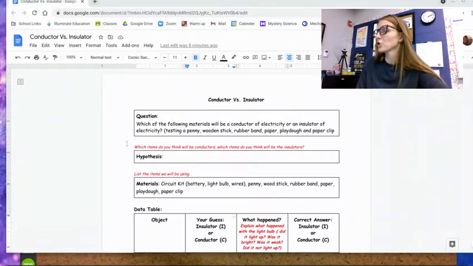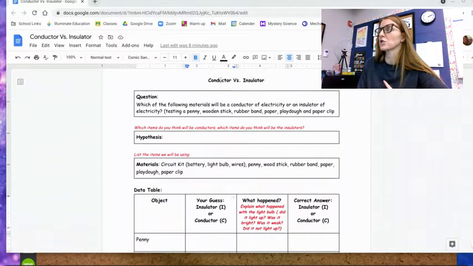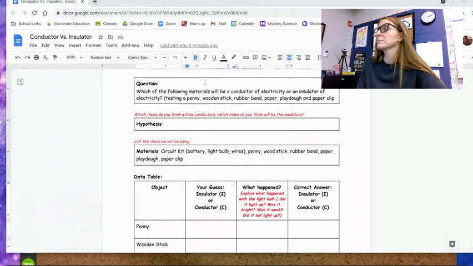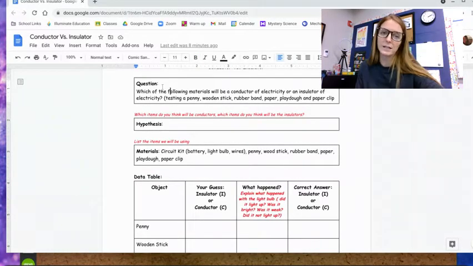So I'll show you the materials in just a second. I just want to go ahead and give you a second to get this open. It should say Conductor versus Insulator Lab. You'll see at the top, just like we had this set up last week with static electricity, it says the question: which of the following materials will be a conductor of electricity or an insulator of electricity?